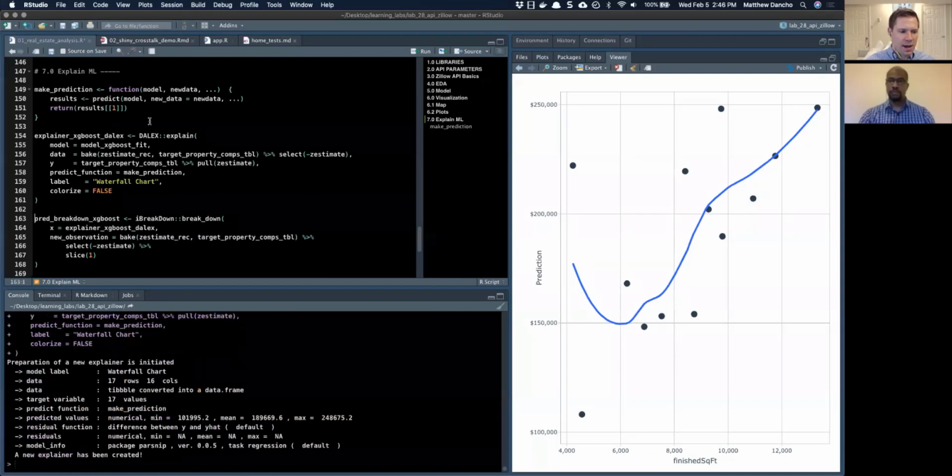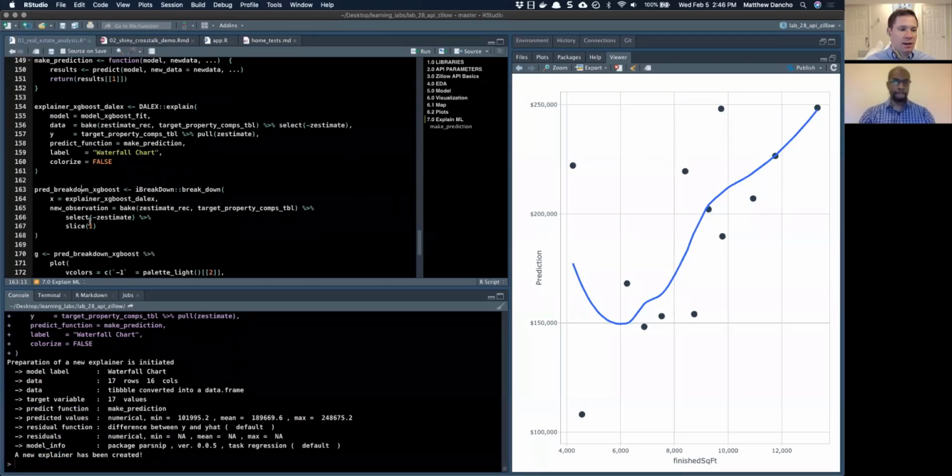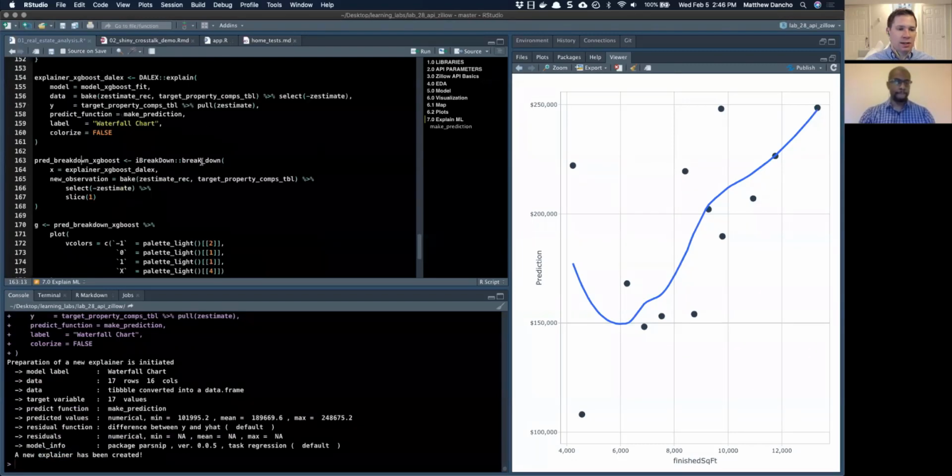And then these are just some additional parameters, colorize false and label waterfall chart. So when I run that, you can see it creates this DALEX object down here, and it gives you a little information about what's been created. It's a new explainer has been created. And then what we can do is use the iBreakdown package to create what's called a breakdown, and this is that waterfall chart. So you just run using this breakdown function.